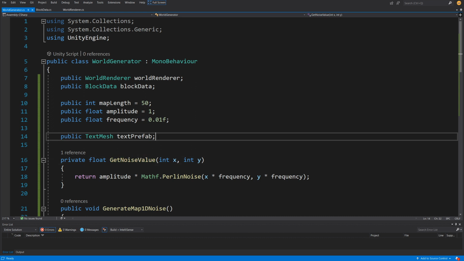Now we have also the text mesh prefab. I have provided it for you. It will simply generate an object in our game view and we are going to be able to see the value of our Perlin noise.